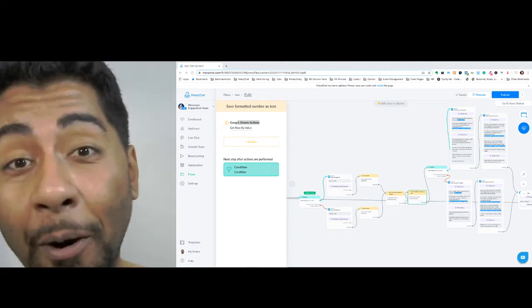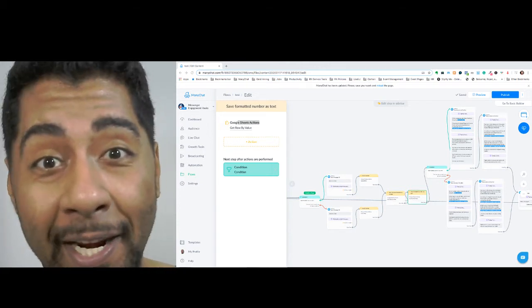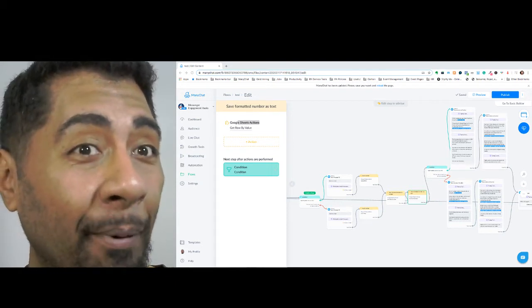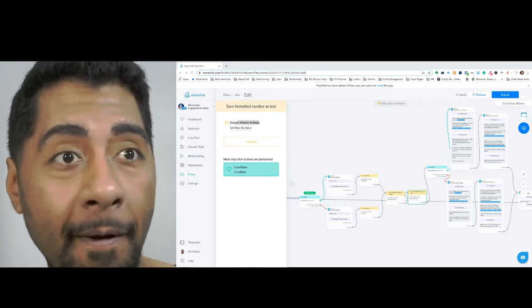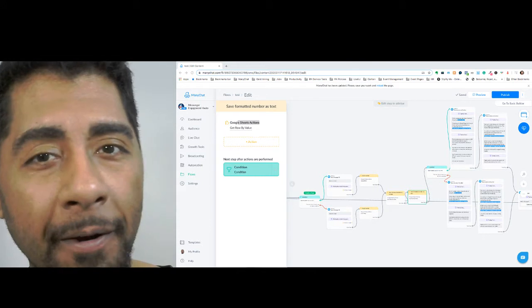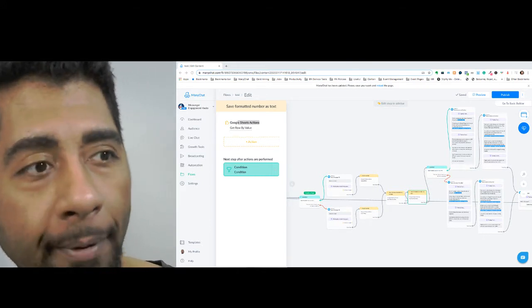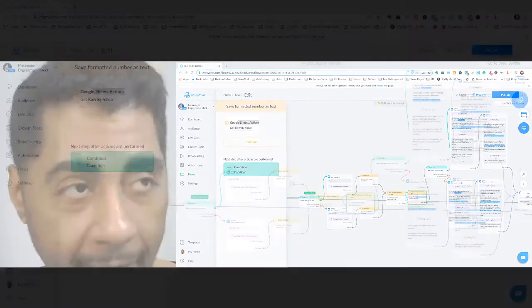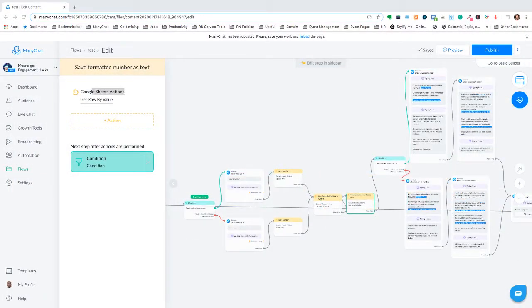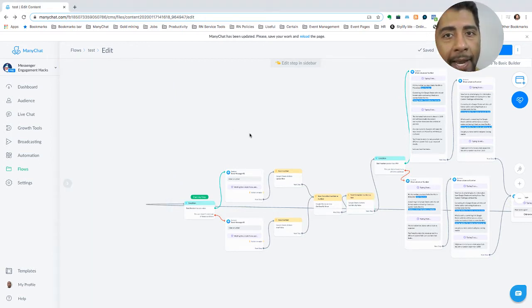Collecting numbers from users within ManyChat is pretty easy, but displaying custom values based off of their input can be trickier than you'd hope. So looking at the screen here, I have a flow, and I'm taking a value in, and I'm trying to display the numbers in a way that the user would expect.